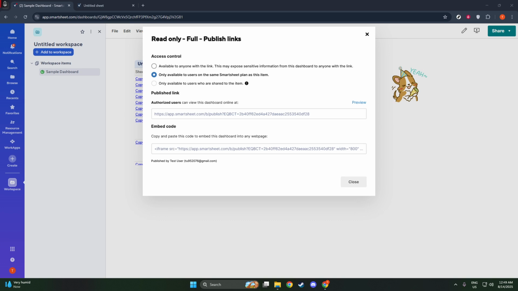Alternatively, if you're embedding the dashboard into a website or a blog, copying the iframe code and placing it into the HTML source of your page will seamlessly integrate your dashboard content for viewers to access directly from your site. And there you have it. Your Smartsheet dashboard is now public for anyone with the link.